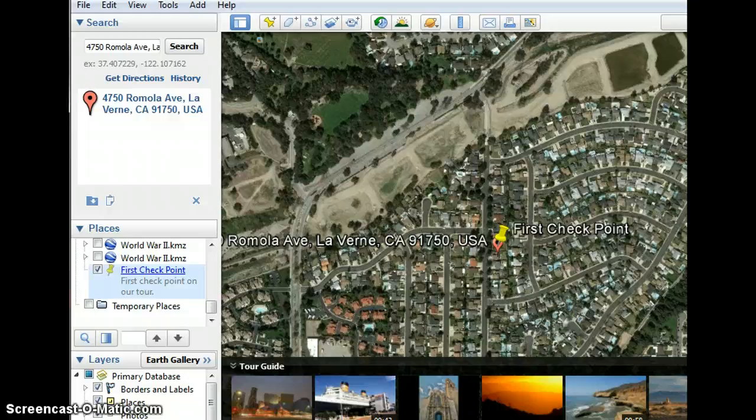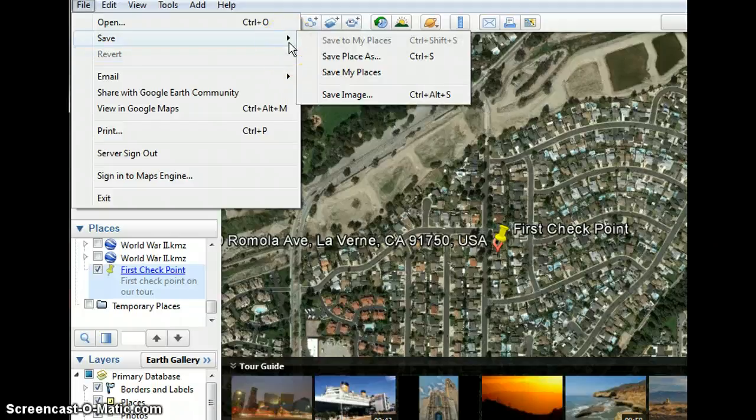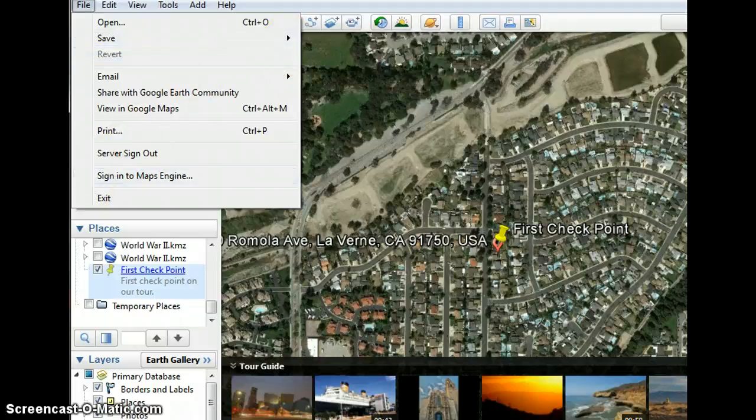Now that you have created your first checkpoint, one thing to make note of is the sidebar over here that says Places. As you can see, your first checkpoint is marked, and this is the beginning of your tour. You also want to make sure that you do save your Google Earth tour to your desktop, because you won't be able to save it to the traditional Word document or type of file in that sense. So you want to make sure you save it to your desktop.